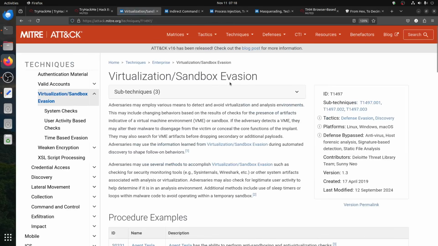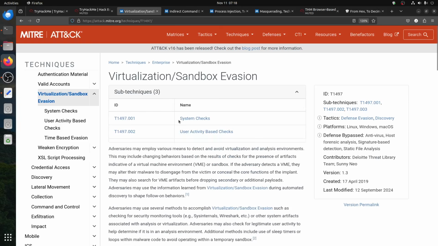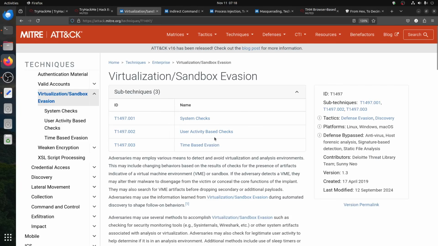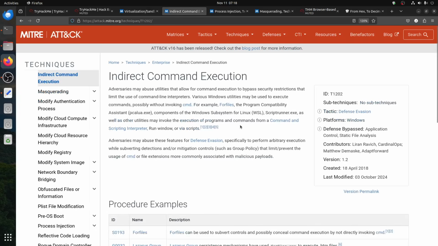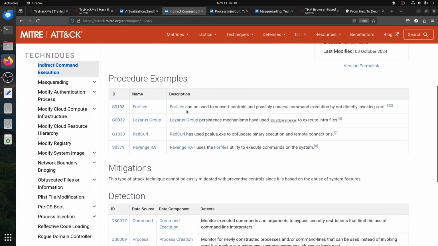Virtual JSON sandbox evasion, and then sub-technique, system check, user activity based check, time based evasion. I don't know why, it's almost like a distraction, this one. Indirect command execution may abuse utilities that allow command execution to bypass security. Can be used to server control, possibly execute commands. Per system you can use a profile to execute an HTML file. Used to obfuscate binary execution and remote connection. Utility uses commands in the system.